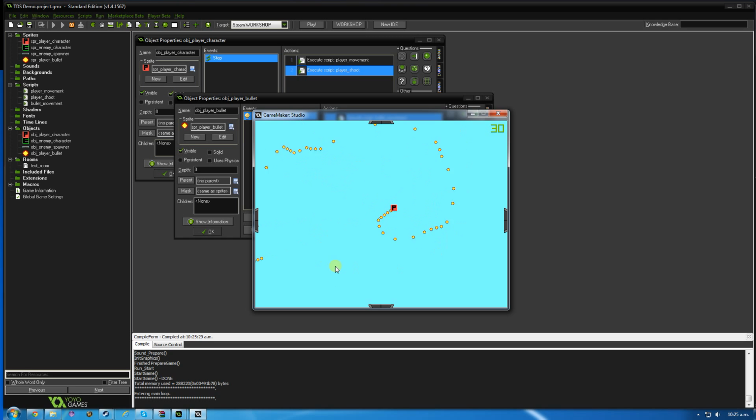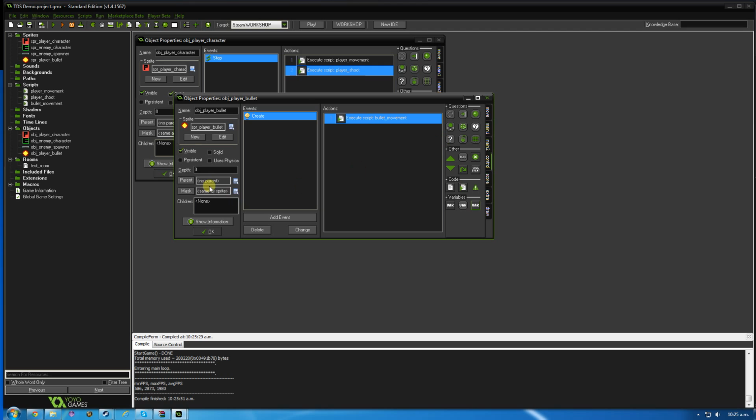Okay, so that is working now. I can shoot bullets in the direction of my mouse. Okay, so that is a pretty simple script. It seems to be working. Done. Okay. Now what we want to do now is add a timer on this. So the bullet movement works fine. That's not a problem.